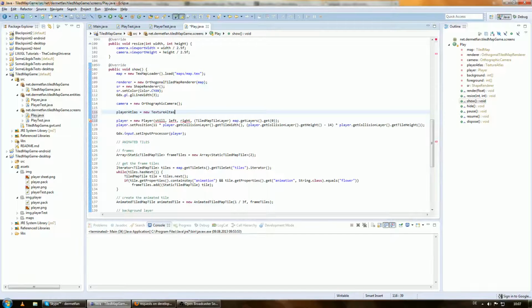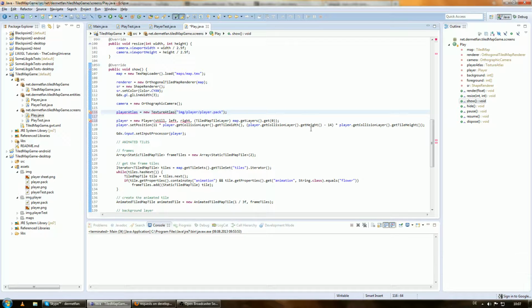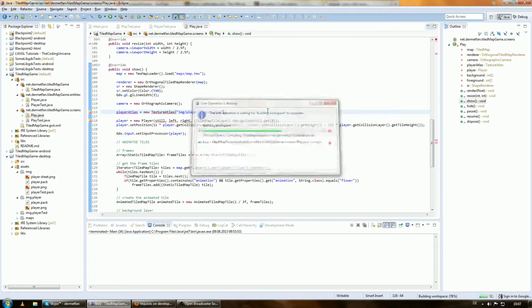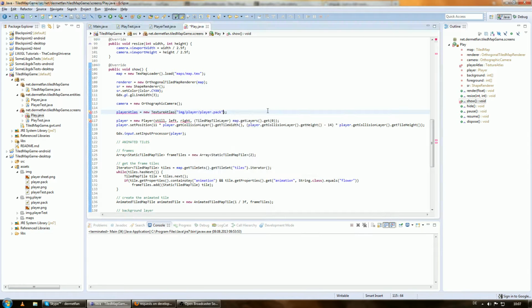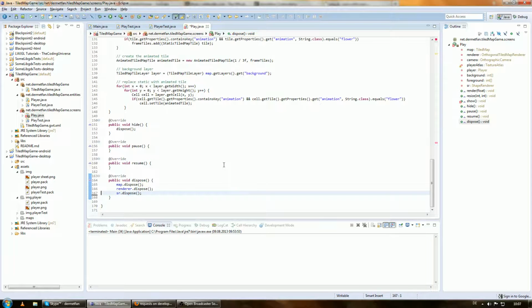New texture atlas. And we can just give it the internal path, which is image player dot pack. Right there, image player dot pack. Should probably import the texture atlas, that would help a lot. And don't forget to replace player.getTexture.dispose. Well, that would also work, but just because of coincidence.